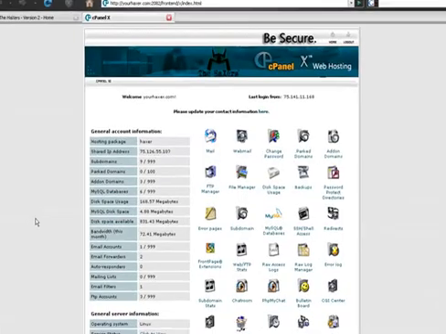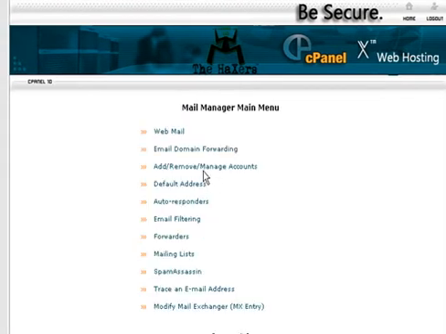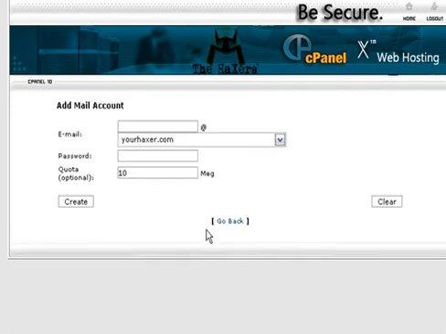Once logged in, we're going to click on the mail icon. From the mail icon, we're going to click Add, Remove, and Manage Accounts. So say I wanted to create an account for Mike. So I'm going to go Add Account. I'm going to type in the email address I want to do.